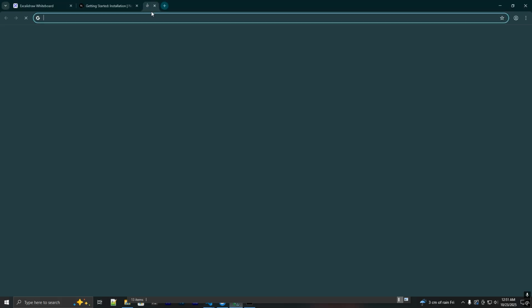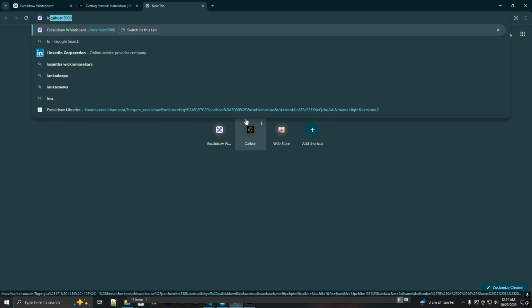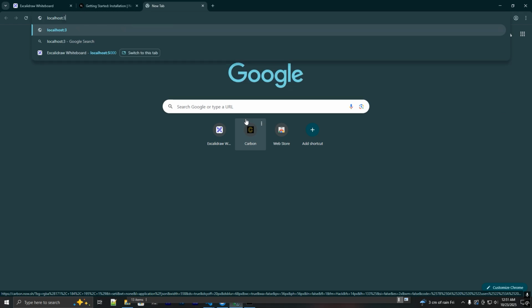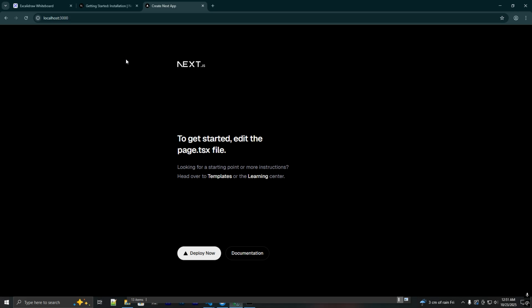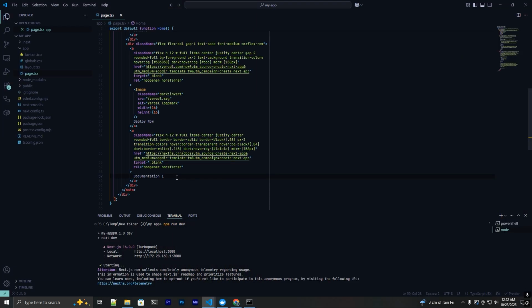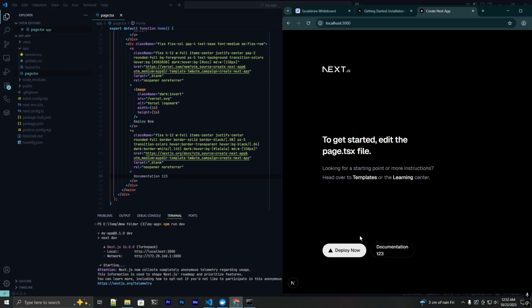Now if I go to my Windows computer's localhost port 3000, you can see the project is running on port 3000. And if I make some changes to this documentation text here, I can preview it live. As you can see, it changed here.